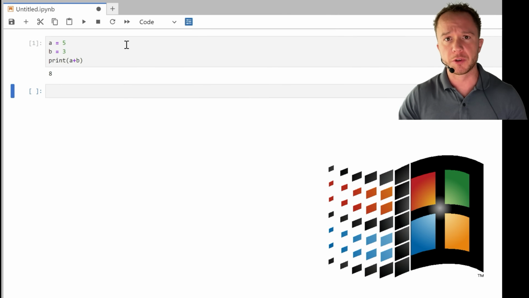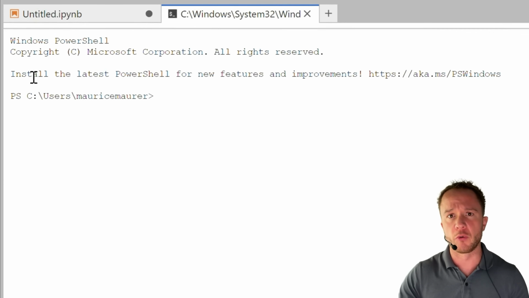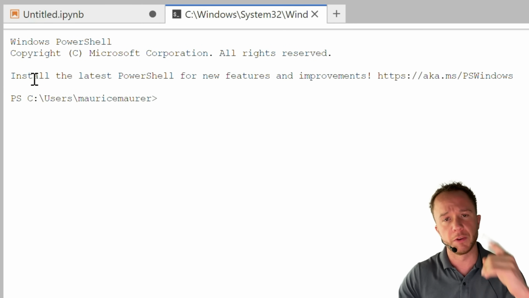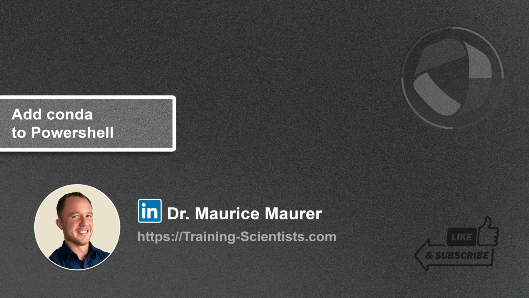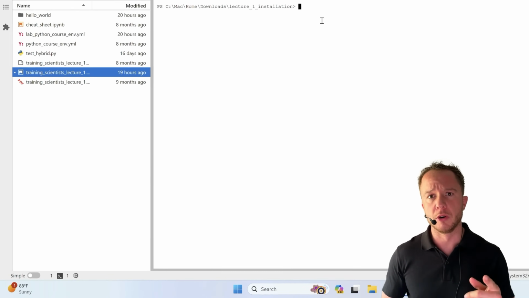We are back on the Windows computer because there's one difference between macOS and Windows. When you open a terminal here in Windows, it unfortunately doesn't open Anaconda prompt, but Windows PowerShell. And you cannot run conda commands in Windows PowerShell, except if you run through some steps that I show in this video. In this video, I'll show you how to run conda commands in the Windows PowerShell.